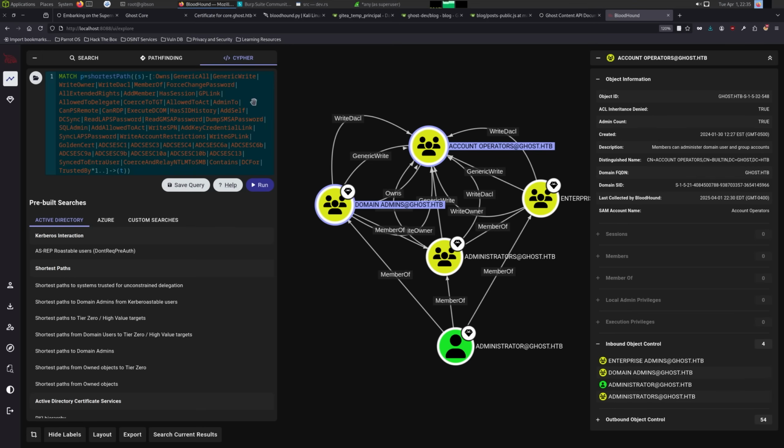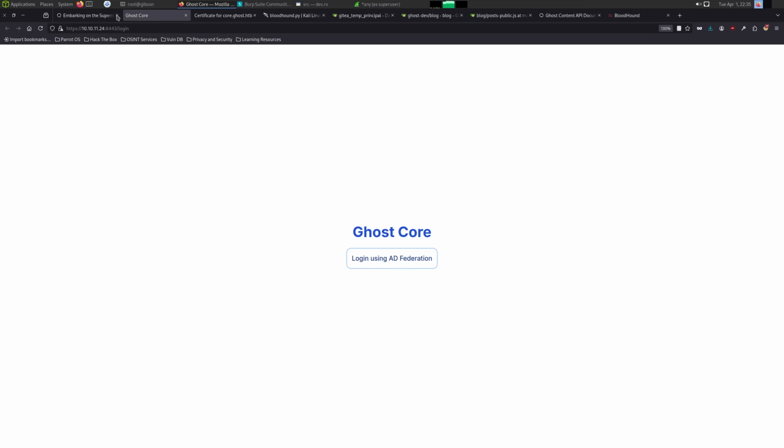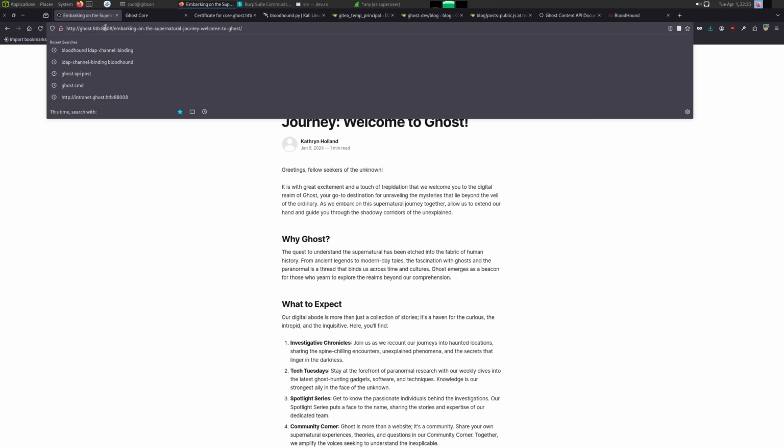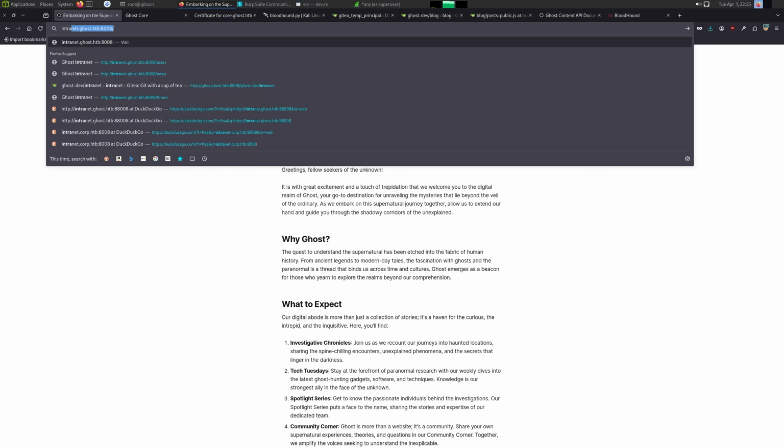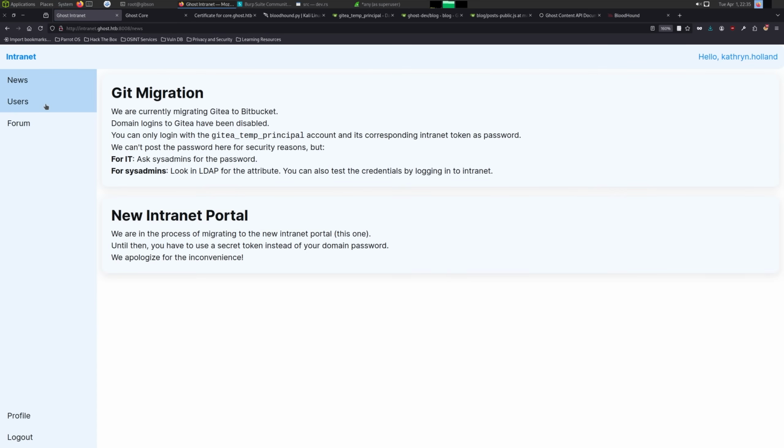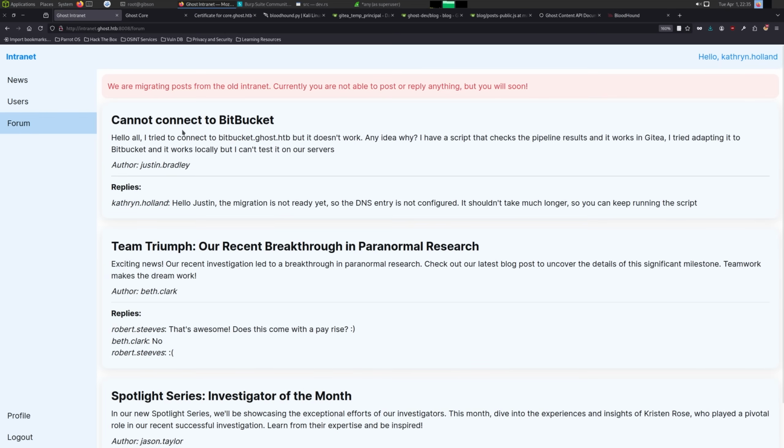And if we went all the way back and thought about the recon we did earlier, it was on the intranet, I think. So let's go back to intranet.ghost. And this is where it starts really helping if we take notes, right? Because if we go to the form, we see Justin.Bradley here is trying to connect to bitbucket.ghost.htb. It doesn't work. And then Catherine says, migration's not ready yet, so DNS isn't configured. Keep your script running. So we want to register this domain.